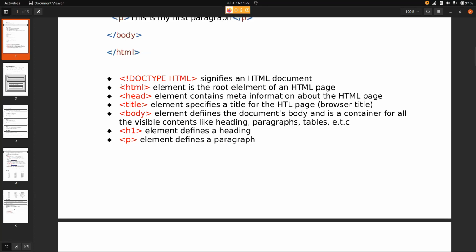So now the head contains the meta information of the HTML page. What do you mean by meta information? Okay, the meta tags. You can use meta tags to specify the viewport, the width of the whole web page. All this will be done inside the head tag.